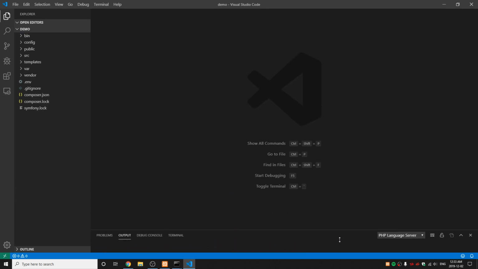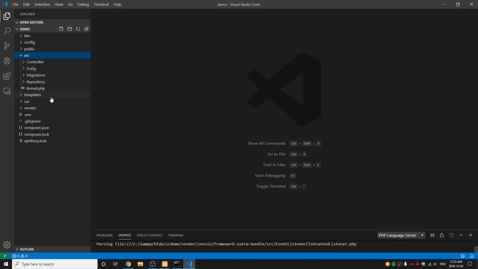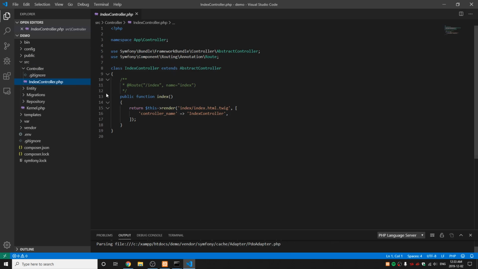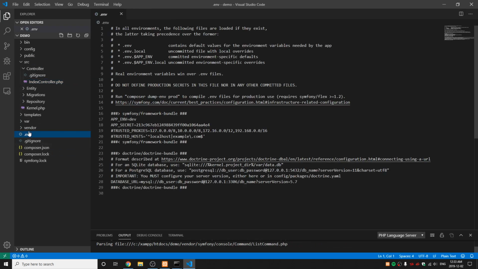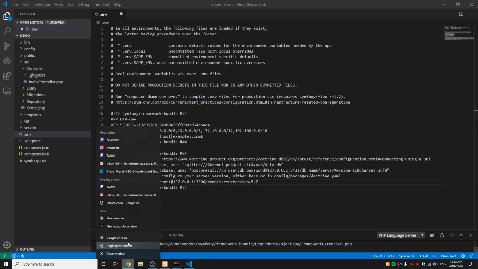You have to try to make this smaller. Alright, so this is the controller that was created for us, and this is the env file that we need to edit. So here, the username is going to be root, and for the side of Windows, we don't have a password yet. So the DB name, we're going to change this to demo.